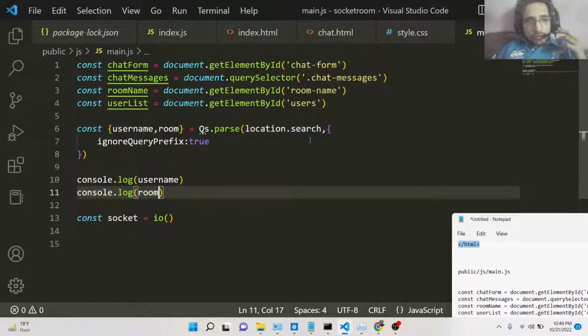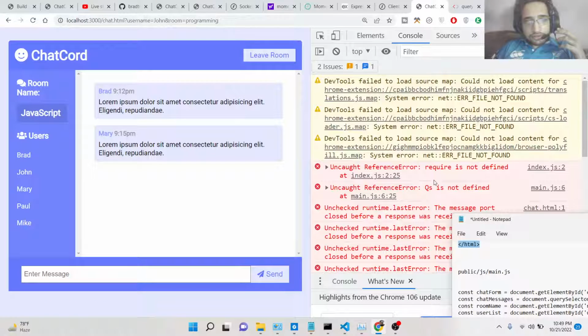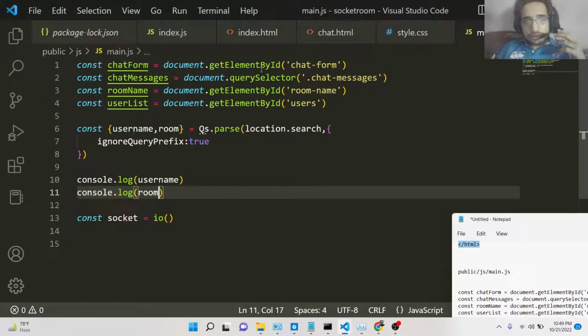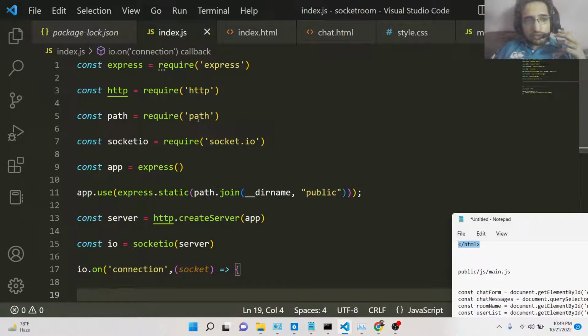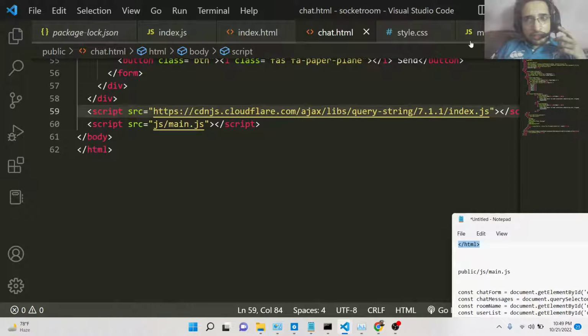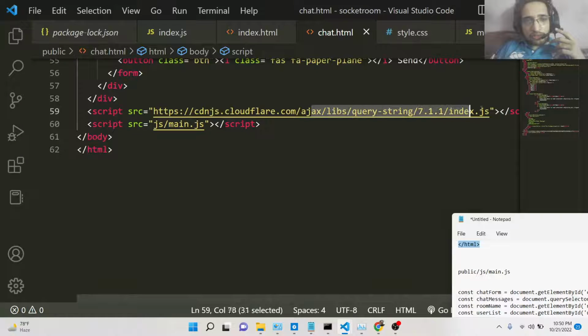Where we have written the require statement, let me see, index.js. Oh, sorry, index.js. So I think this is chat.html. We have included the CDN for this.